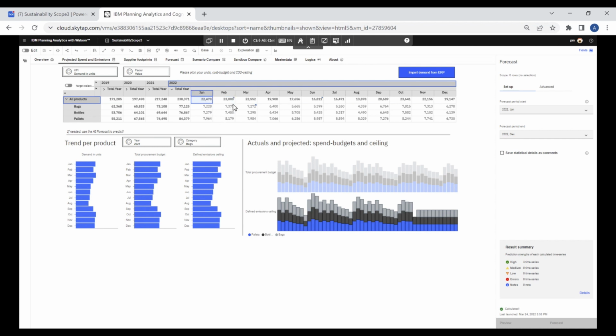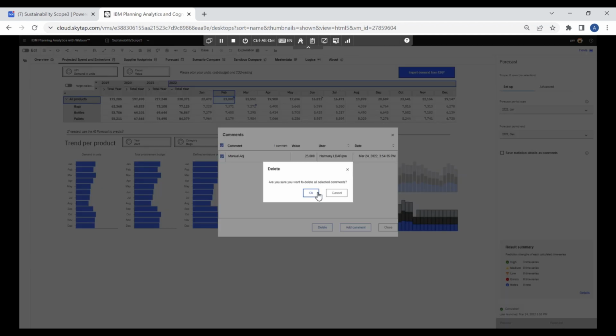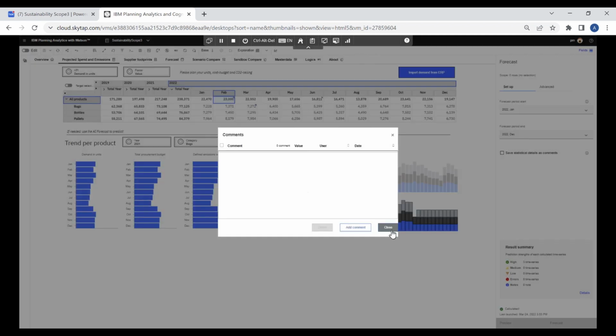So now you'll see a little green corner of the cell is highlighted, indicating to me that there is a comment in here. So anybody can come and have a look at the comment and see exactly what I put in. And of course, you can select the comment and delete it at any point that you wish.